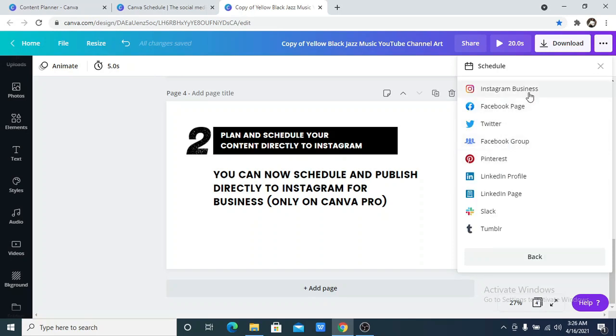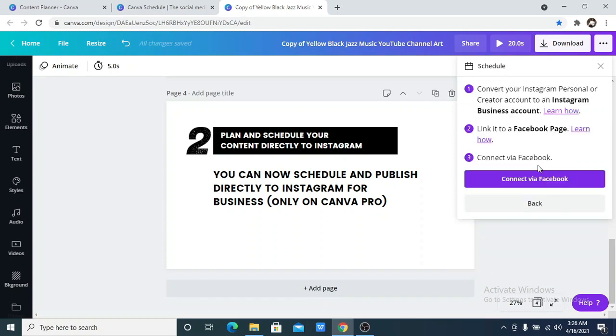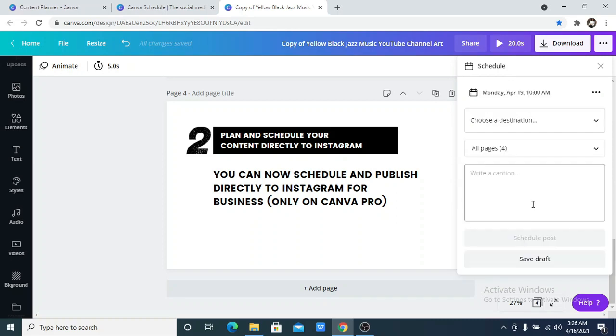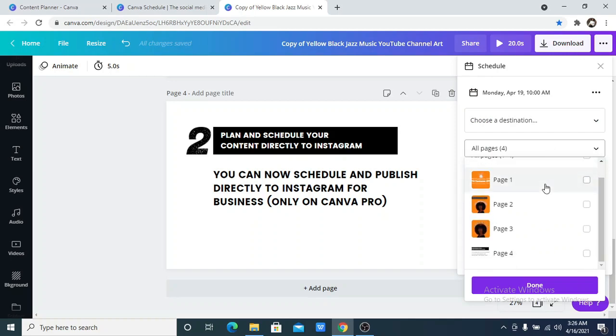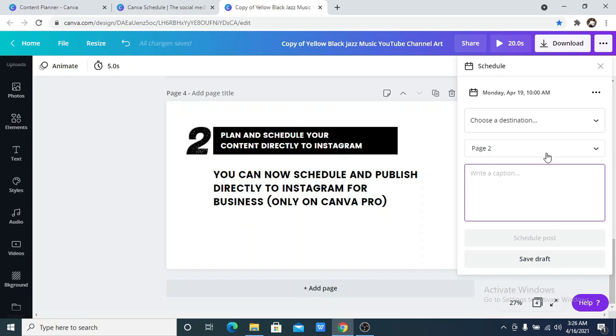Then you can see Instagram business. But now it says I have to connect all of my accounts, but I've not done all of this yet. So you can also write your caption, and whatever caption you want to write, blah, blah, blah, you put it here. You can schedule how many pages. Is it all pages you want to put or just a single page? So just a single page. You put your caption, choose a destination like I mentioned, and that's it.